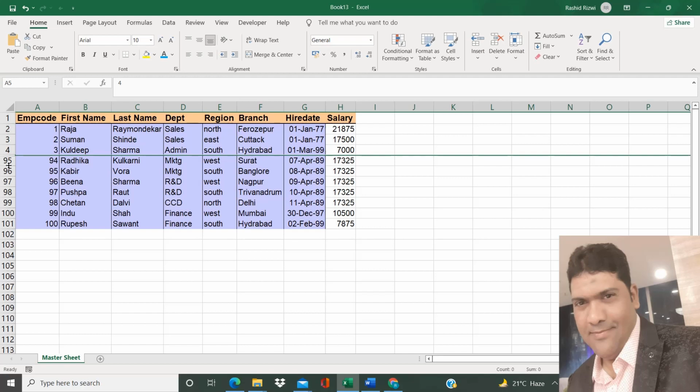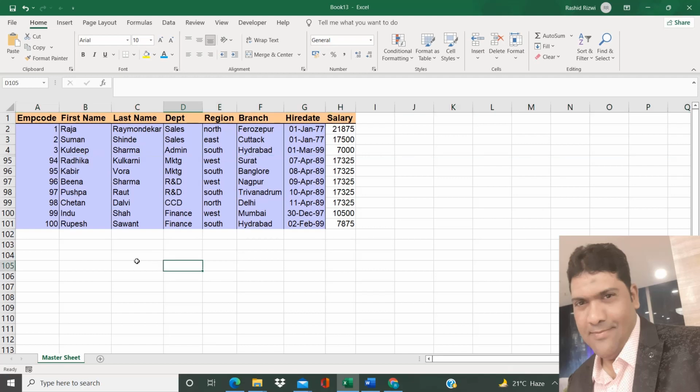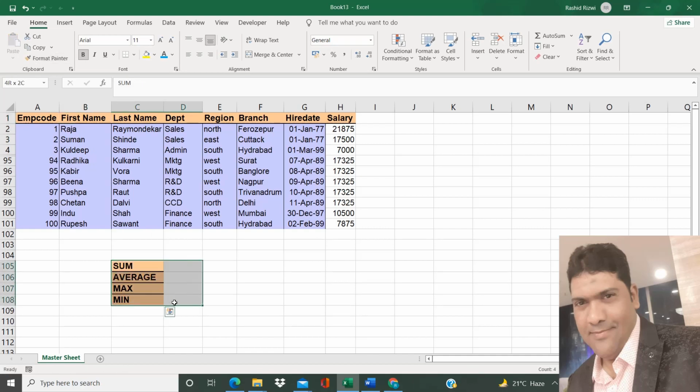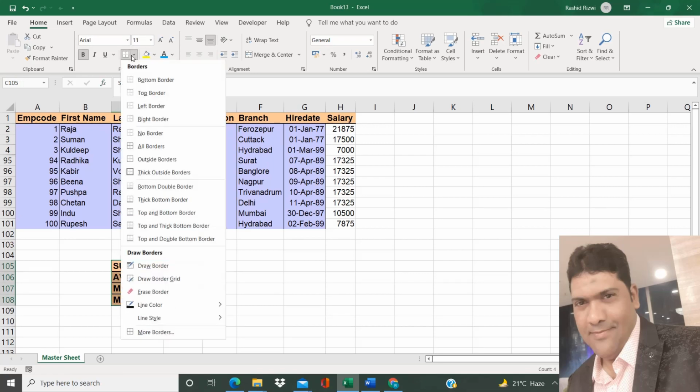So here some rows are hidden. You can see we want to calculate something on these visible cells. For example, it can be sum, average, max, or min. We want to perform some calculation based on these visible cells. If you use a normal function here, that will not help you.